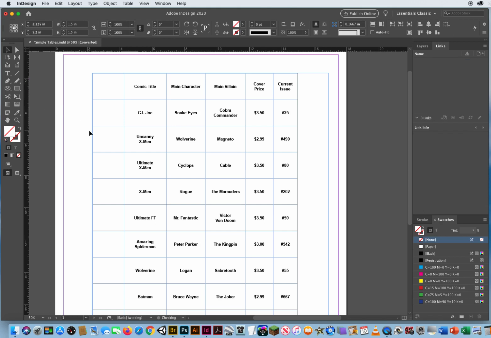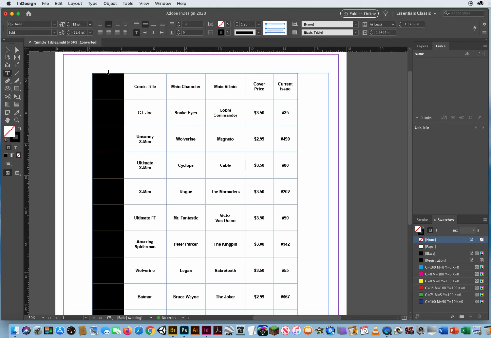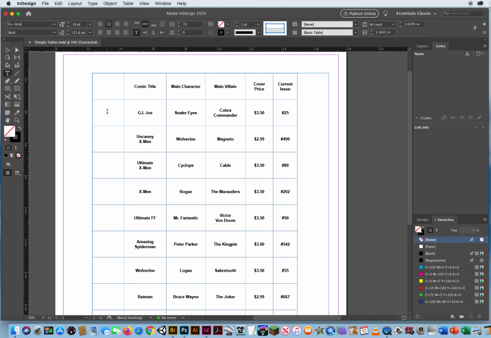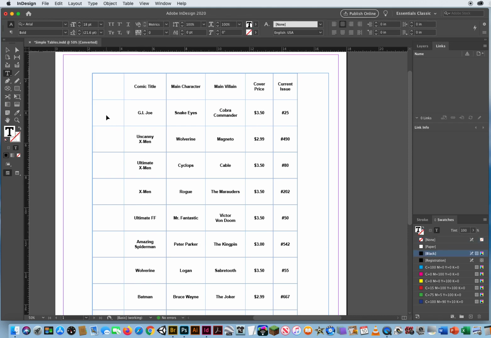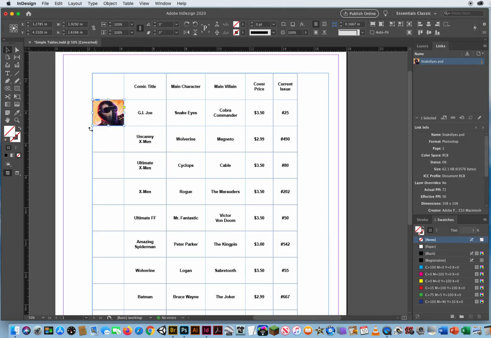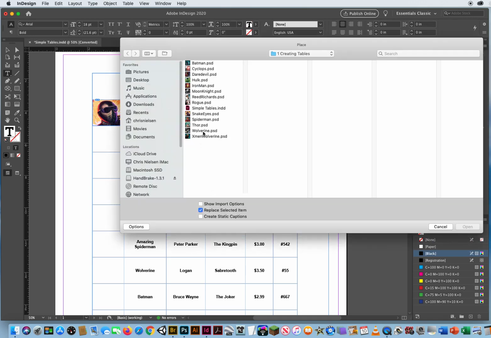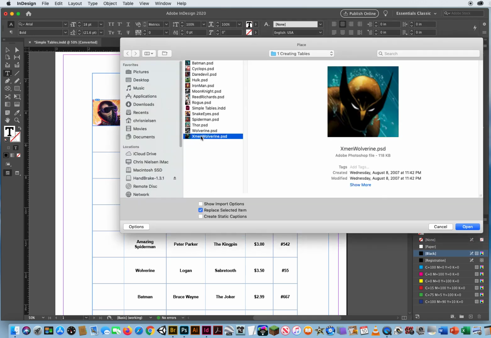So now let's see what this looks like. I'm going to click right up here. I want everything centered from left to right, centered from top to bottom. Now I'm going to click, Command D, grab Snake Eyes. There we go. Click with my type tool. Click, Command D, and I want Wolverine. Let's go X-Men. There you go.